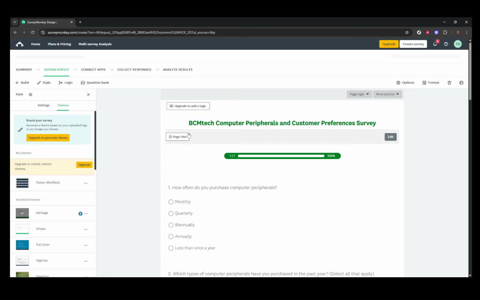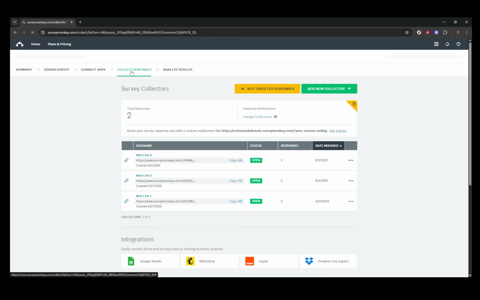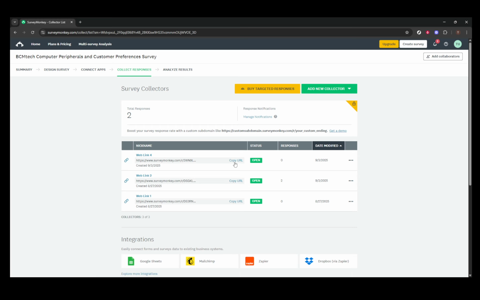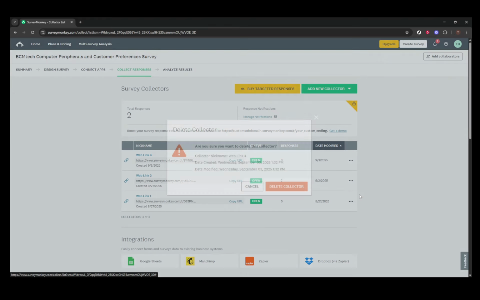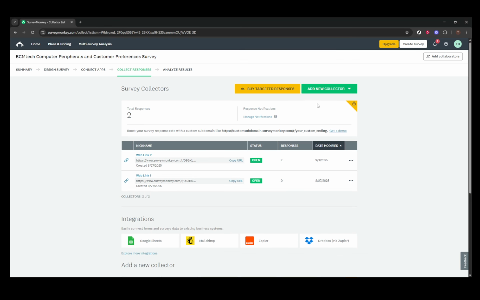Next, you'll want to head over to the Collect Responses tab. This tab is crucial because it houses all the tools you need to manage and distribute your survey. If you already see the option to share a survey link, go ahead and click on it. However, if this is your first time or if you don't see an existing web link collector, don't worry. Simply add a new collector by selecting the web link option. This will create a new collector specifically designed for easy online sharing.